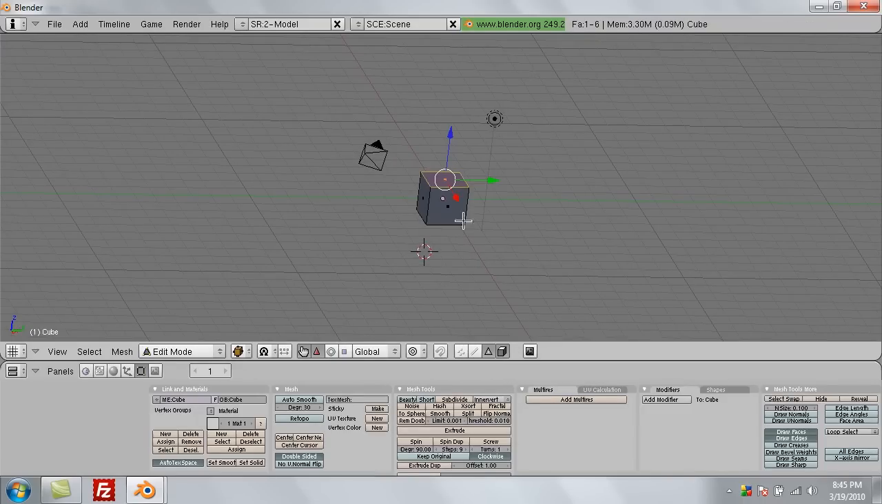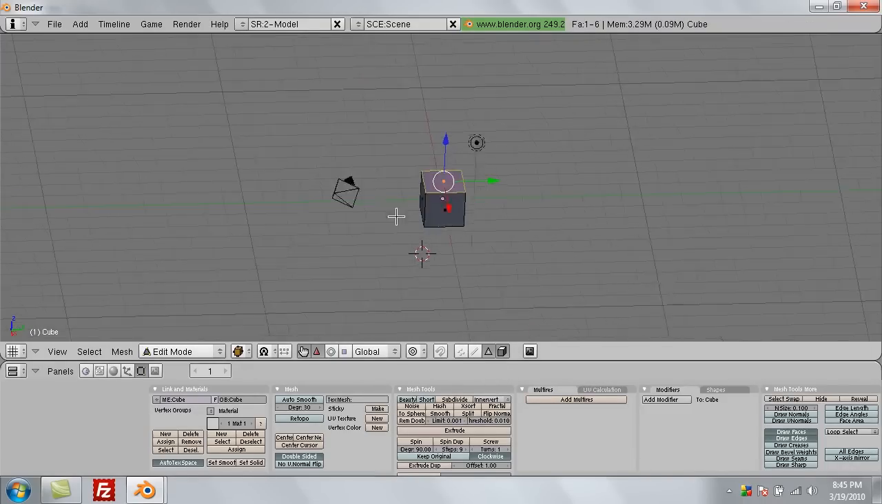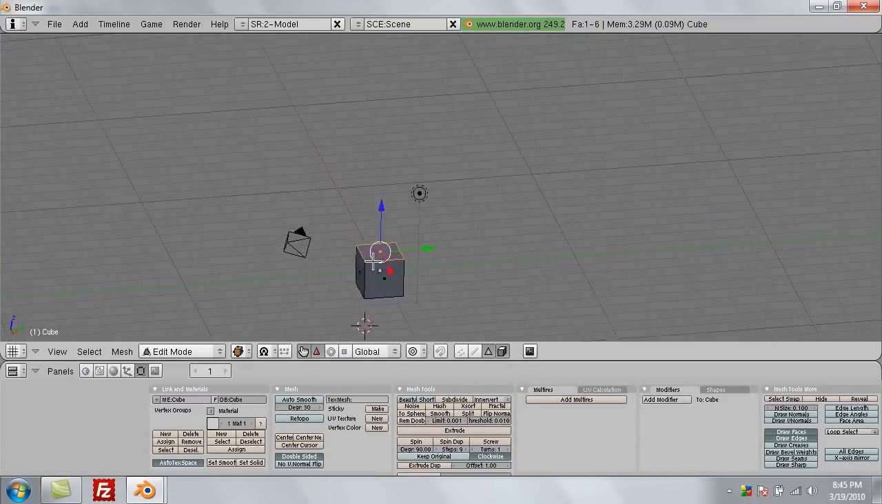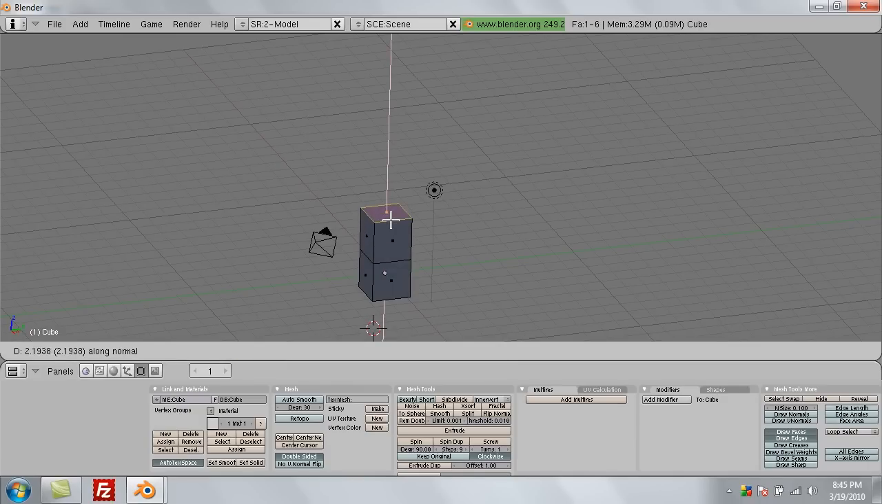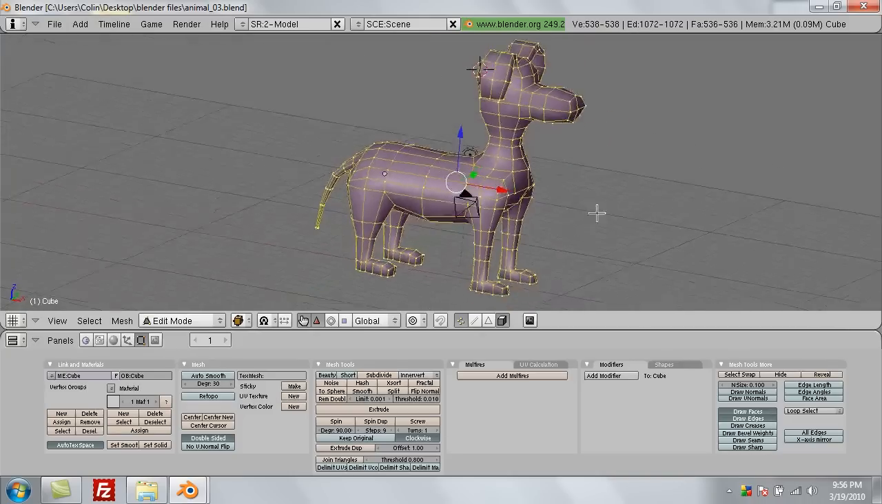So I'm in edit mode, I'm selecting faces, and I'm going to extrude with the E key a little bit more. Let me show you what it looks like in edit mode.